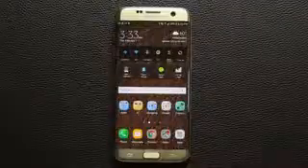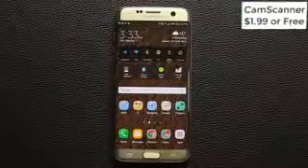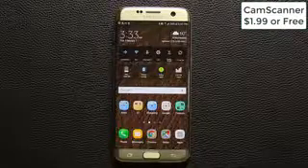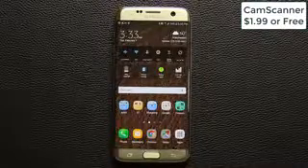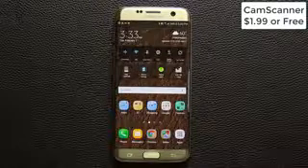Alright, so the next app I want to talk about is called the Cam Scanner. This is a scanning software. It can scan documents, paperwork, receipts, and then it saves them to your phone electronically. So let me do a quick demonstration.